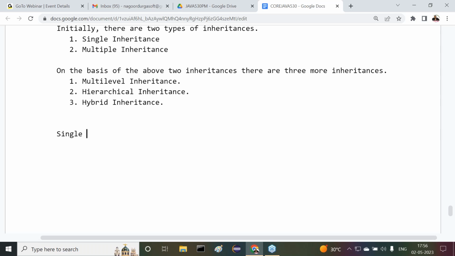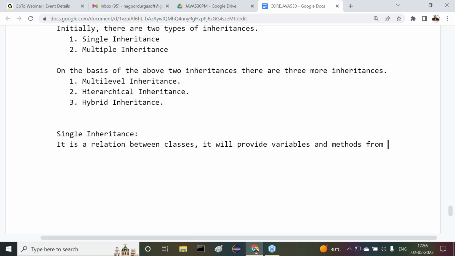What is single inheritance? What exactly is the meaning of single inheritance? The definition is very simple. Every inheritance is a relation between classes only. But what is the specialty of single inheritance? It will provide variables and methods from only one superclass to one or more subclasses.